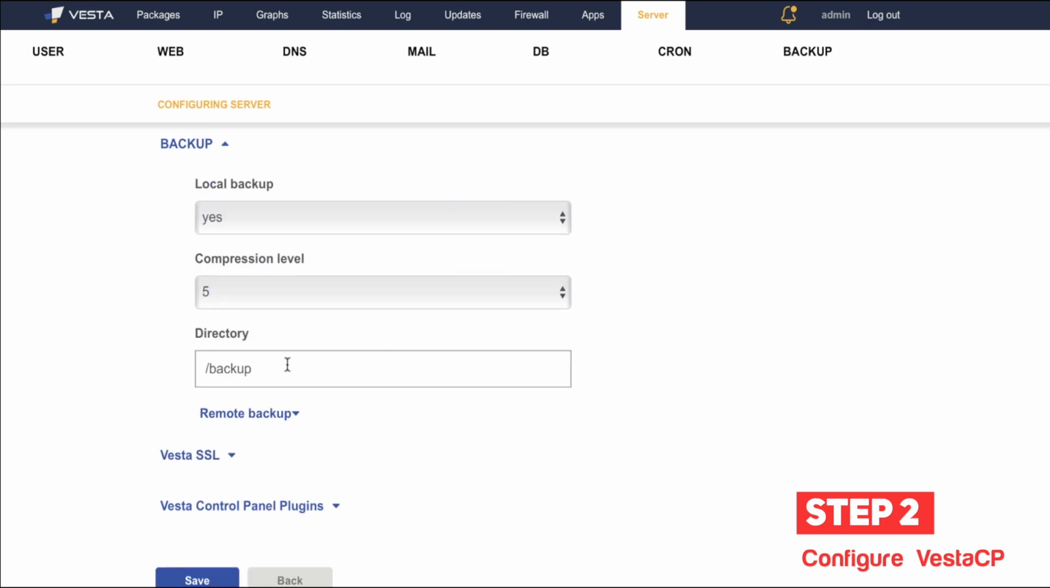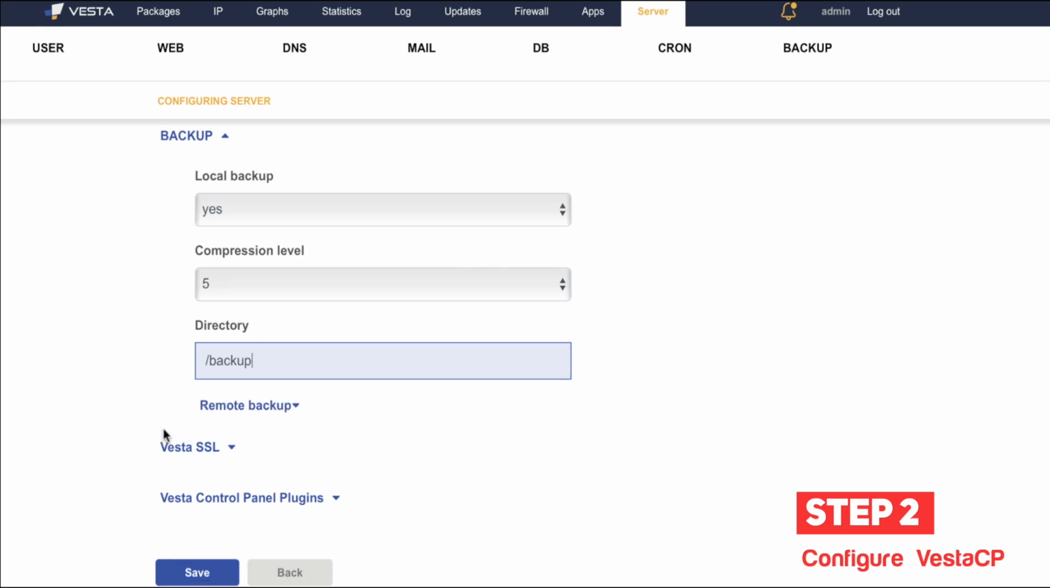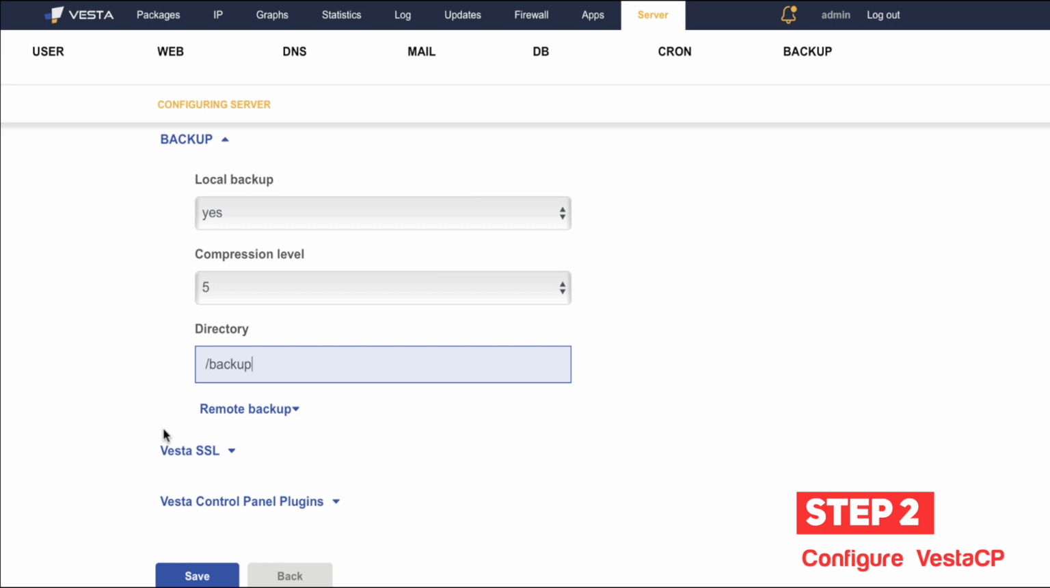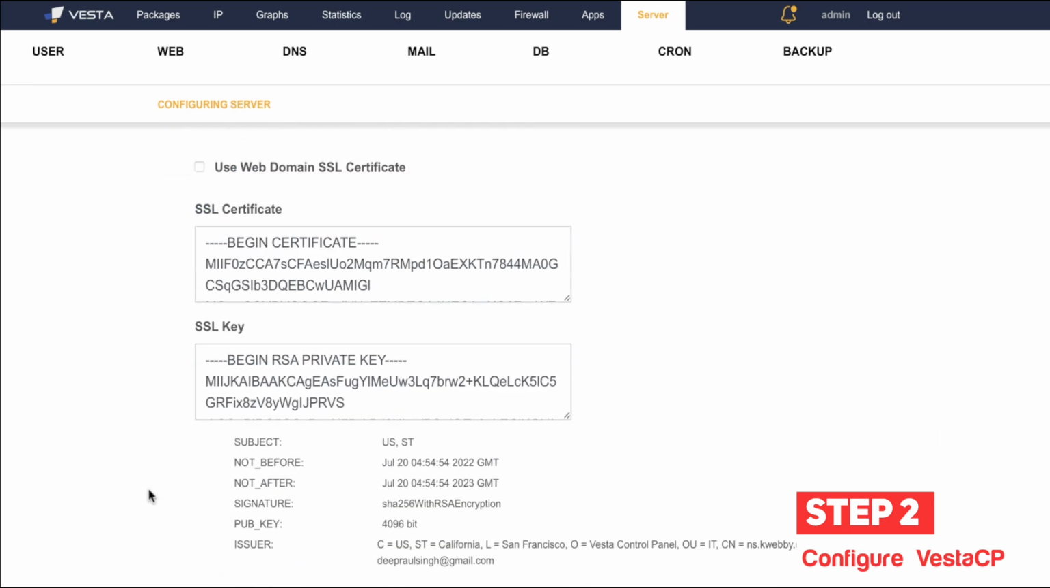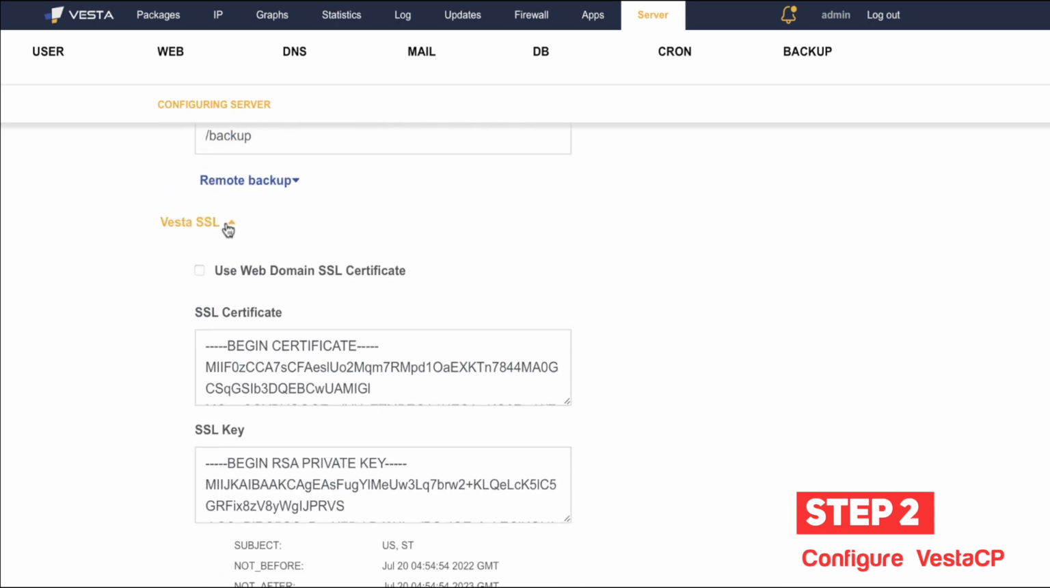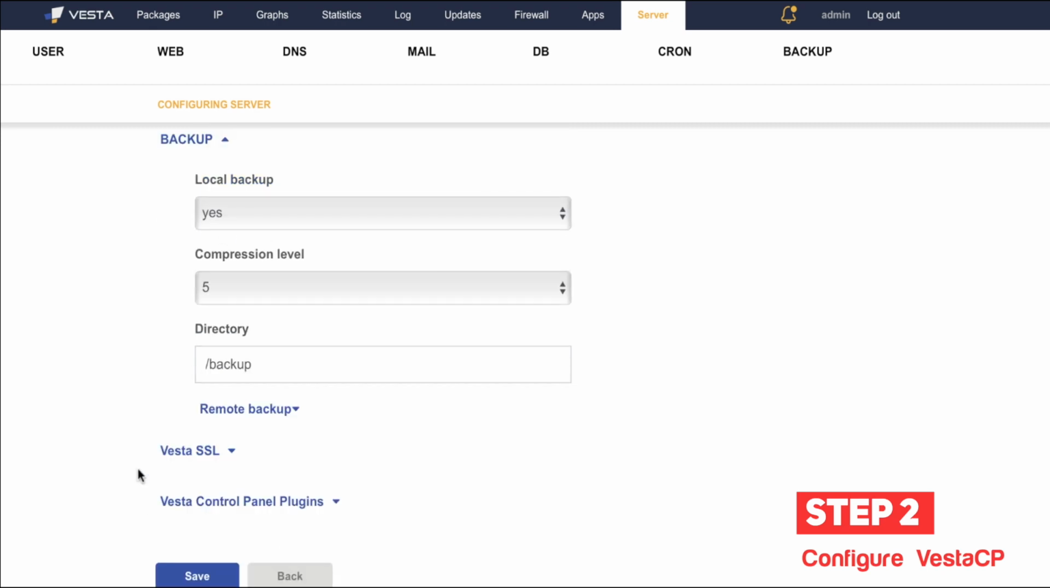So here the directory is /backup, where you find all your backups. If your drive is clogged up with space, then you can easily remove backups using this, because this will create backups after whatever time you enabled it. And here is the Vesta CP SSL. If you want to create a Vesta SSL, then you can easily create it with this, or you can use a web domain SSL certificate which can be tied to this particular panel.